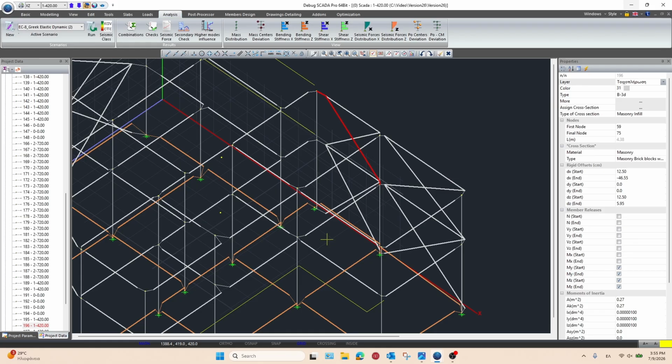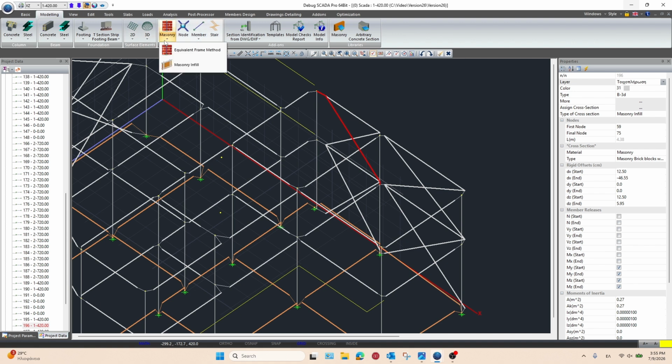We continue with another important feature of SCADA Pro 26, introducing masonry infill verification according to the Greek Code of Renovations, using force-based checks. With the new version, the software supports the verification of masonry infills in accordance with the Greek Code of Renovations using force-based verification procedures.